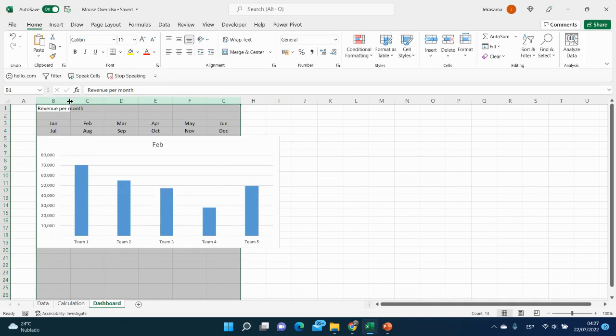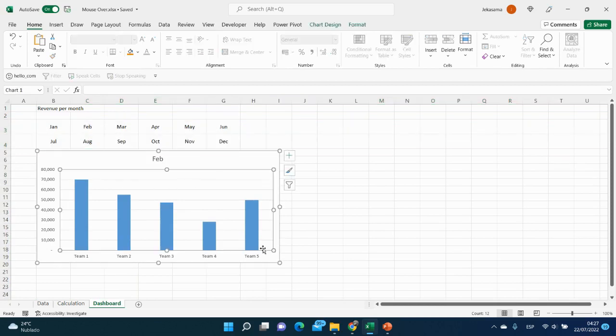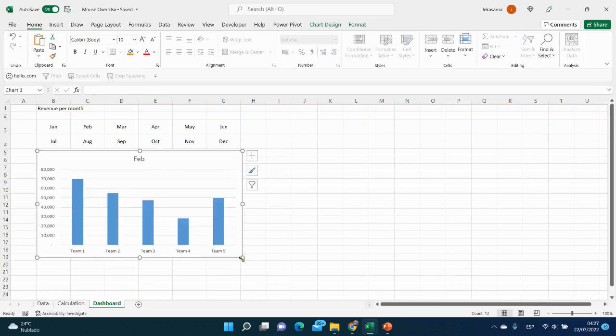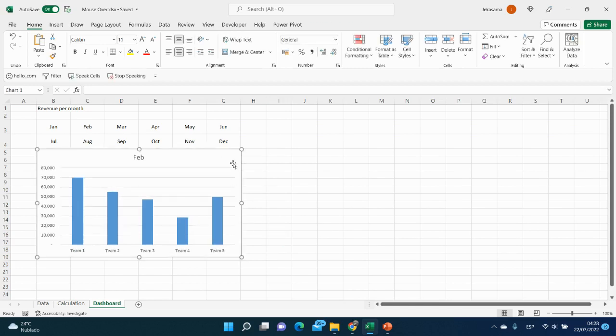Now let me make this bigger and here bigger as well. And then adjust the chart. Well, and now what we need is to apply a mouse over effect to all our cells. To do it, we will insert a macro.